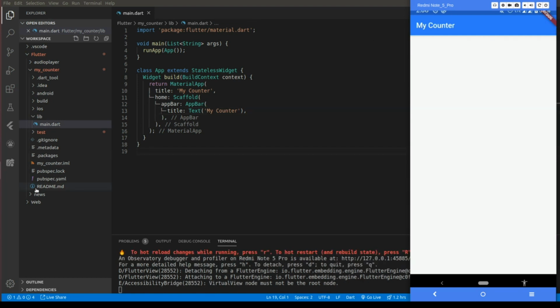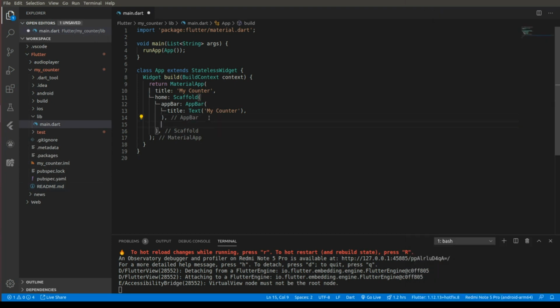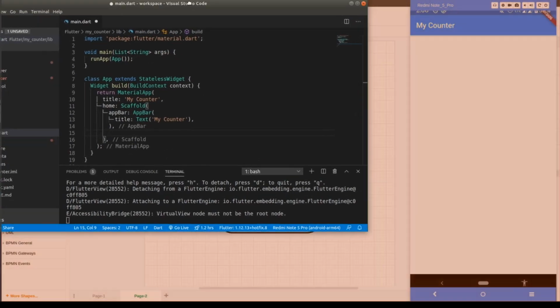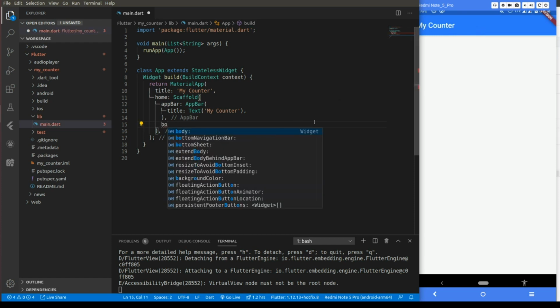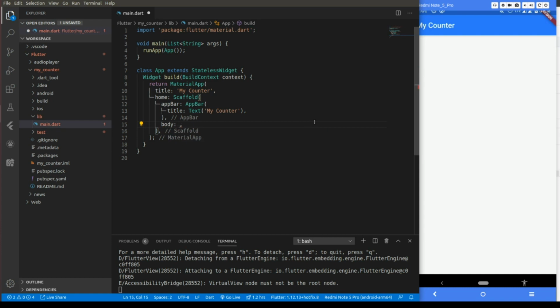So let's add some more functionality to this app. Let's see what else we have in this Scaffold. Let me adjust the code editor. Now this Scaffold has a property of body. Body is everything apart from this app bar. So let's give in this body, let's say, a Column.